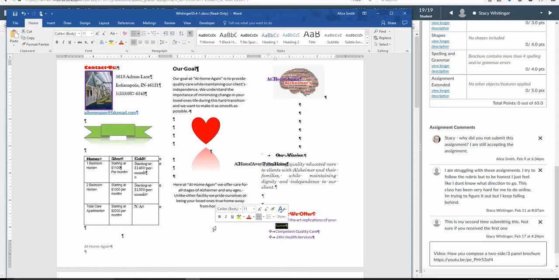A lot of students used to go to split screen where they have the work to be done on one side and they have the video playing on the other side.